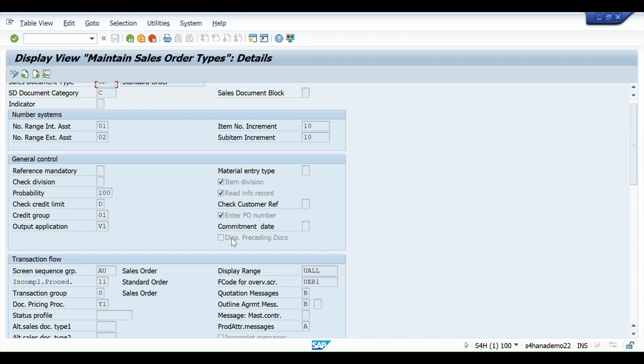Okay, then we have display preceding document. When this option is enabled, SAP provides easy access to the reference document while processing the sales order. For example, if the sales order was created with reference to a quotation or a contract, users can quickly navigate to those preceding documents. This improves document traceability and helps users understand the complete document flow.